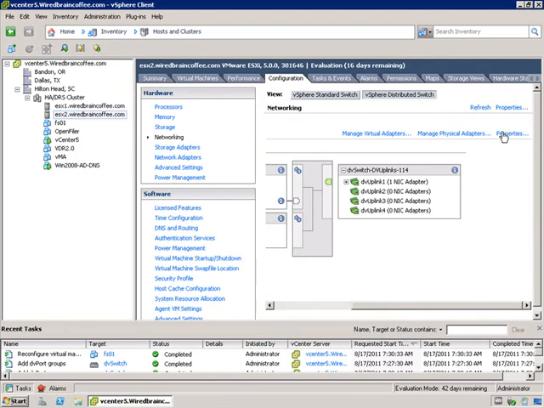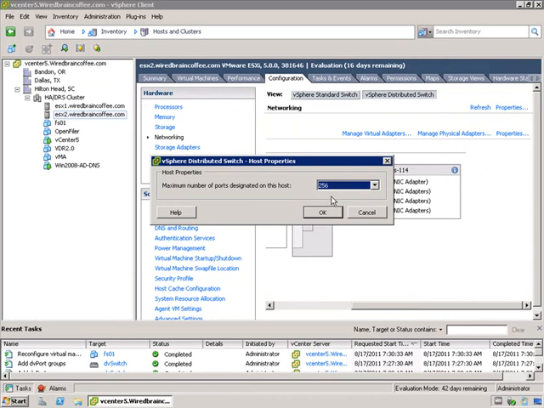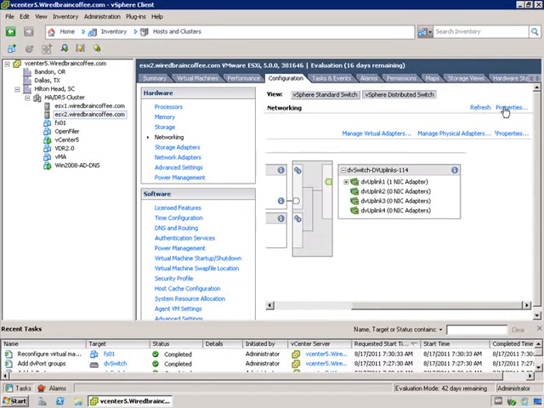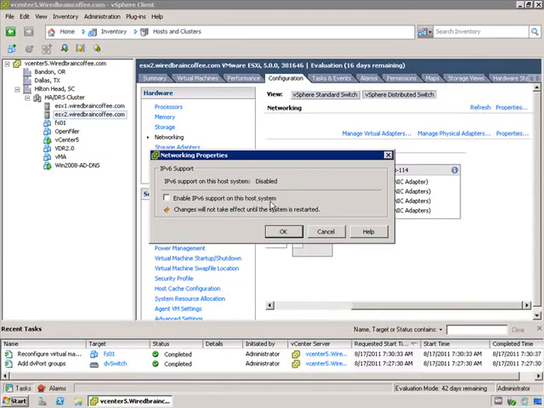Now if you click on the properties tab here, it'll tell you the number of ports that's currently configured or available, designated to this particular host. You can change the setting as you see fit. If you click on cancel and you click on properties here, this is how you can enable support for IPv6, just in case you were using it.